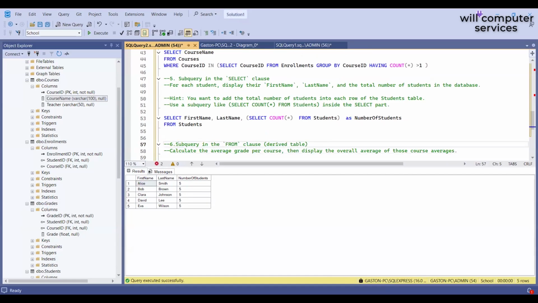So question number 6. Calculate the average grades per course, then display the overall average of those courses' average. So calculate the average grade per course, then display the overall average of those courses' average. And what is the hint here? The hint is, let me copy it.